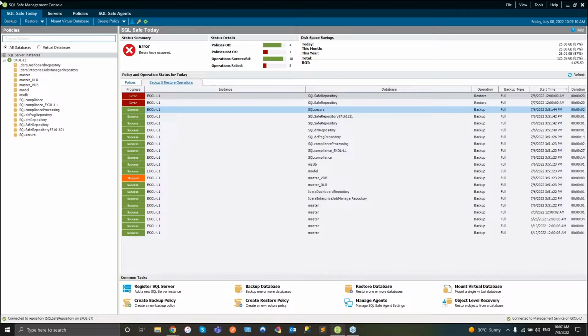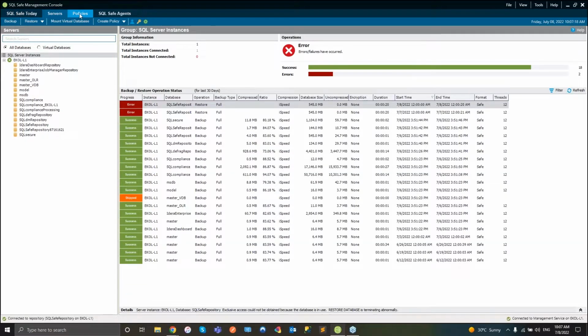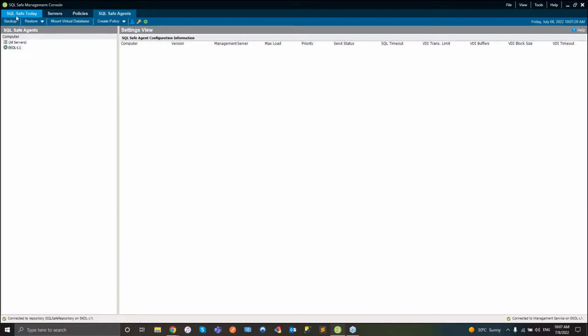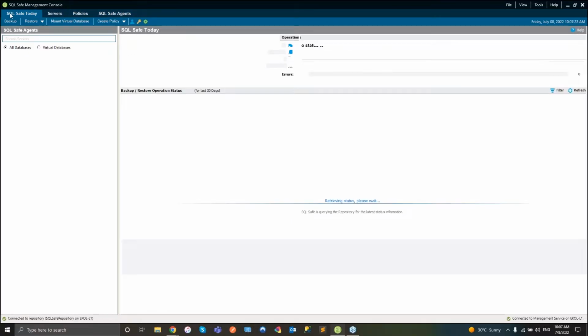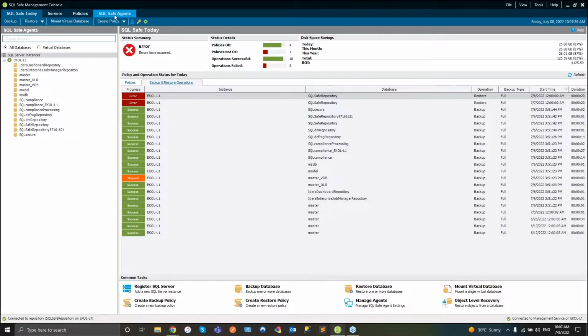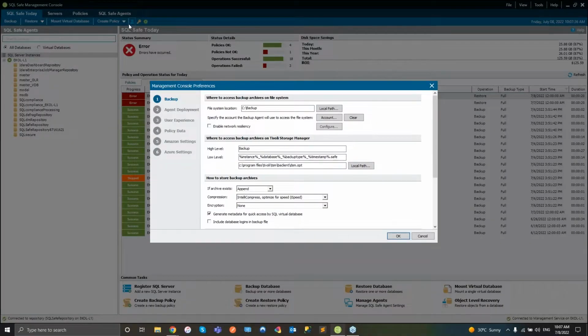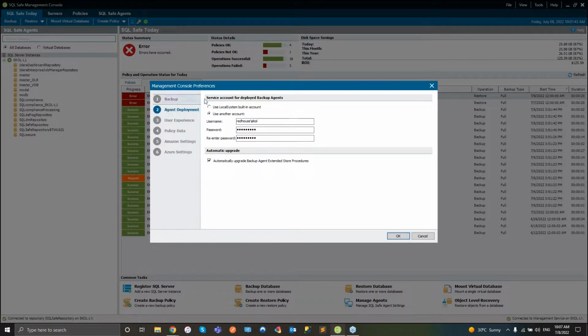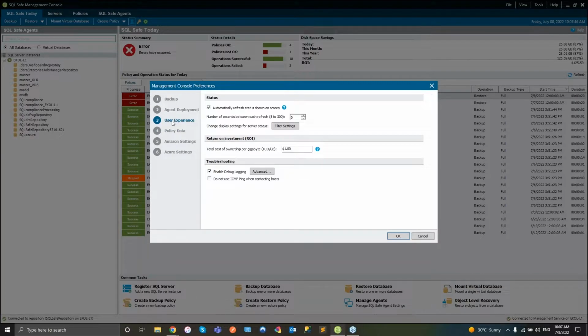So on the left-hand side of the product, you can see the SQL Safe Today. This is the main screen that we are on now. The servers, the policies, and the SQL Safe agent, they look a little bit different, but the sections are still here as they were before in the previous versions of the product. Below, you can see the backup, the restore, the mount virtual database, create policy. And if you click this icon, you will have the pop-up of the manage console preference page. Let's go over real quick each section here, just for you to see and glance.